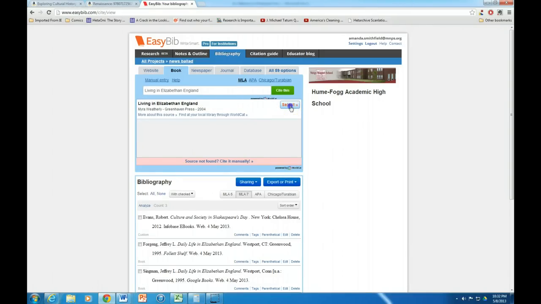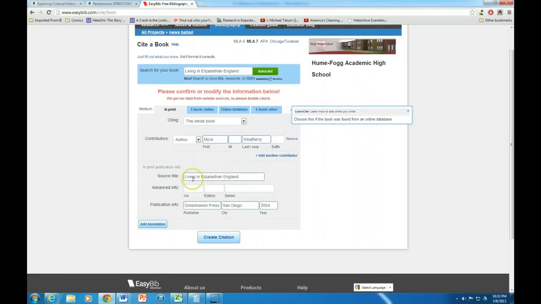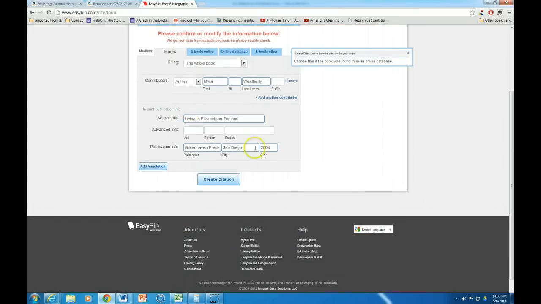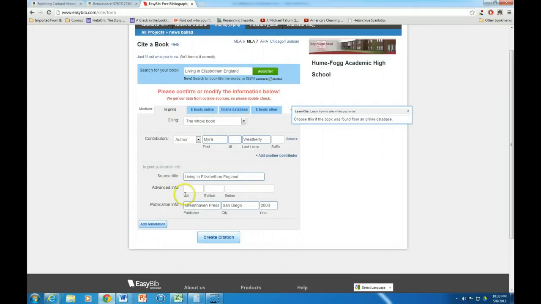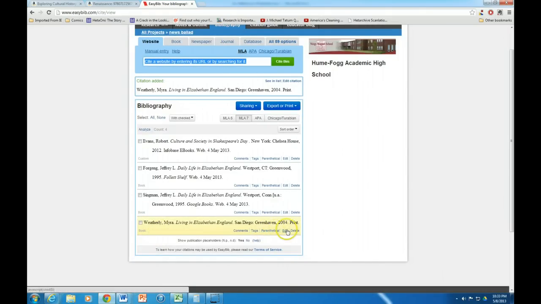And that looks like that's it. Okay, so notice this, none of this stuff applies, but you will have the page number as your parenthetical citation. So right now you're just going to be using the whole book, and you're just going to hit create citation, and you double check that looks right, and it does.